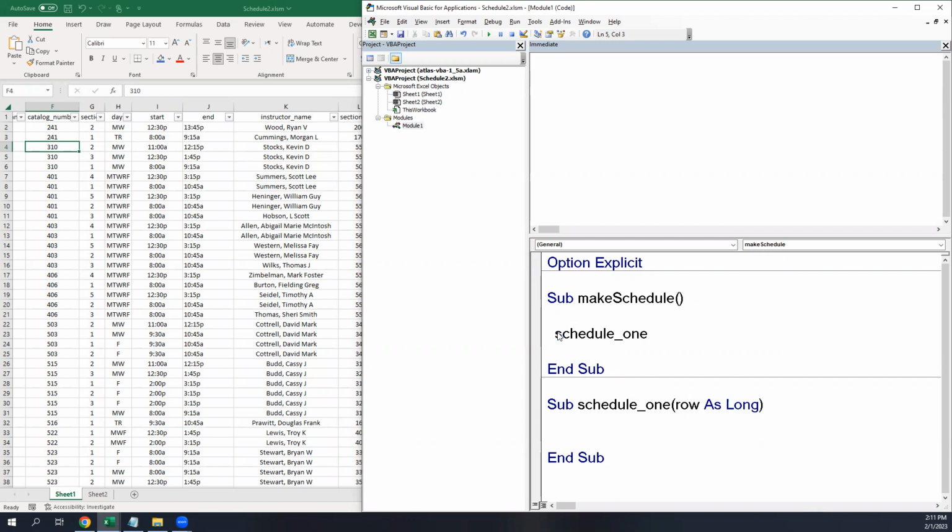If you just have the sub procedure on a row by itself without the word call, it's calling that sub procedure. And now I'm going to pass it a particular row. I'm going to pass it 8. Now, all I'm going to do down here for starters is print off whichever row was passed in. So debug.print row.